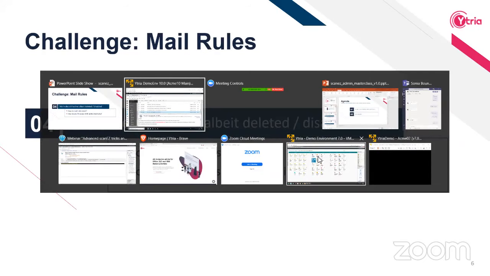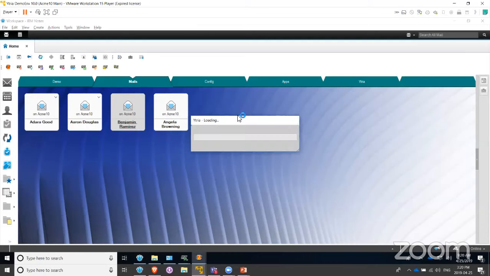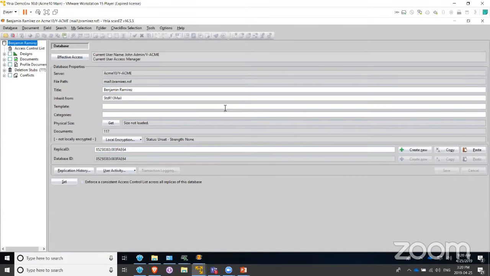This is actually one of my favorite things about scanEZ. Is these investigations when you can quickly look at, okay, how does this stuff work? What are the values in there? How can I fix this? So I'm going to pull up scanEZ on a mail file where I created a whole bunch of mail rules.